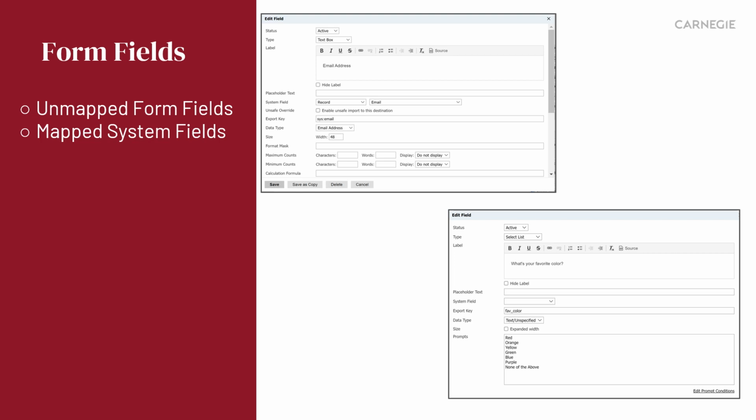When talking about form fields and form logic, it's important to discuss the difference between mapped fields and unmapped fields. Mapped fields in Slate are fields that you can pull in from a record or elsewhere in Slate. For example, the email field on this form is mapped to the record in Slate, meaning that Slate will store that information and match this form with the student's record upon submission, or create a new record if none exists.